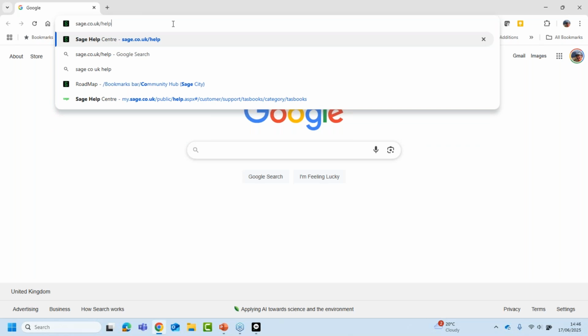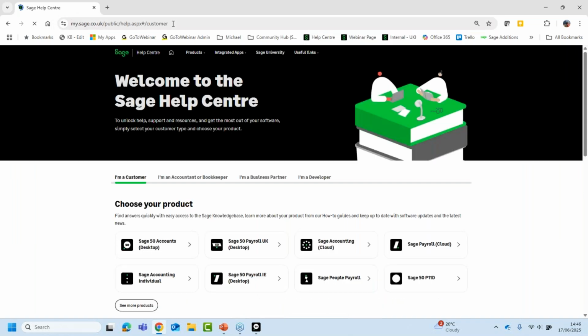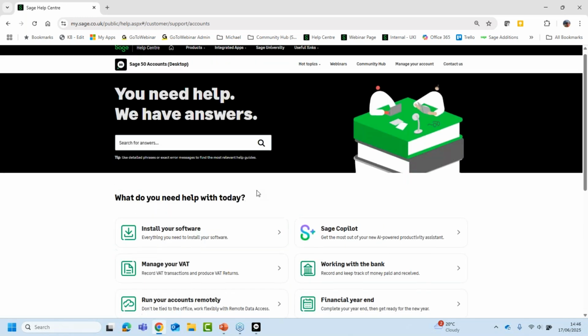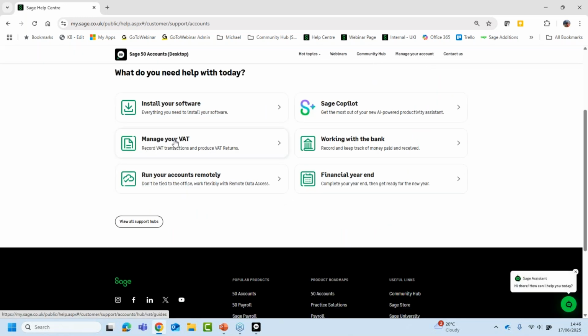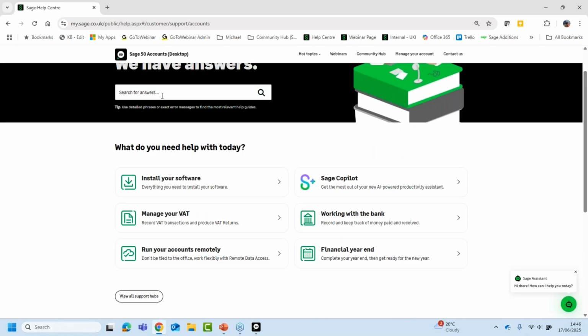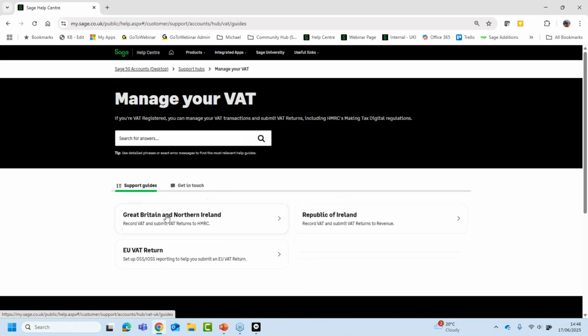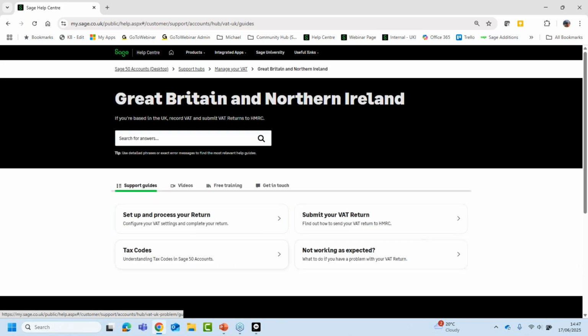And if you go to sage.co.uk/help, if you're in Ireland, you can always go to sage.ie/help. Choose your product though, so Sage 50 Accounts Desktop. And then from here, you've got this panel called Manage Your VAT. So rather than you search around, if you just click Manage Your VAT, it's then going to ask you for your region. So are you GB or Northern Ireland or the Republic? Just give it a click.